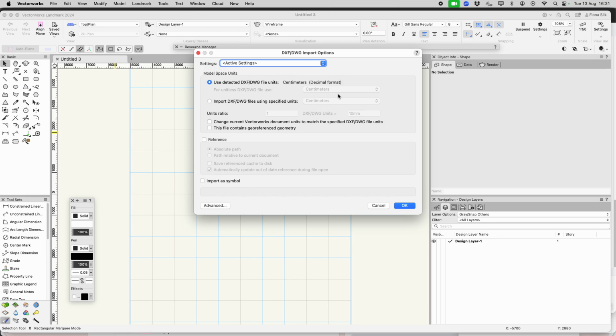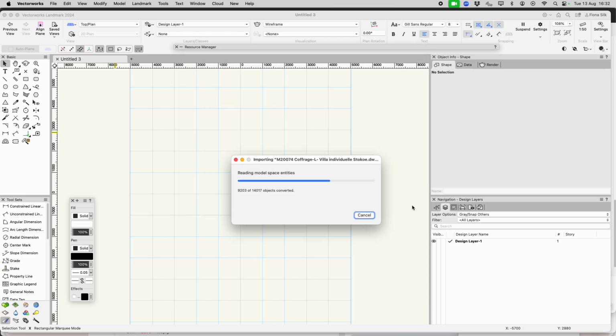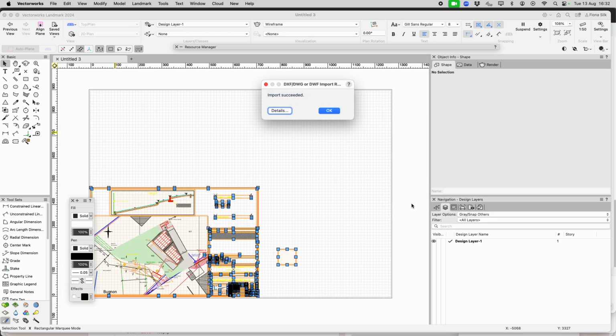So it has automatically detected the units as centimetres. Great. Here, this is actually French, I think. In the UK, they're generally in metres. Generally, surveys are done in metres and architects' drawings are done in millimetres. Anyway, we will find out. So I'm going to press OK. It's going to bring it in.